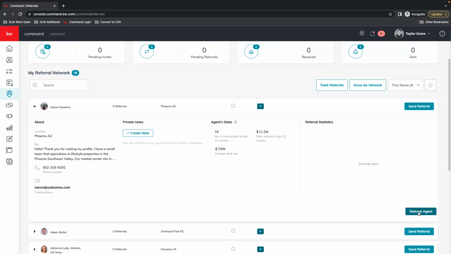And the option to remove them. So maybe you added them to your referral network, but they were not, in your opinion, a good agent for your client. You didn't have a great experience, or you just don't need them in your network. Maybe you have too many partners in one area. You can always remove them.